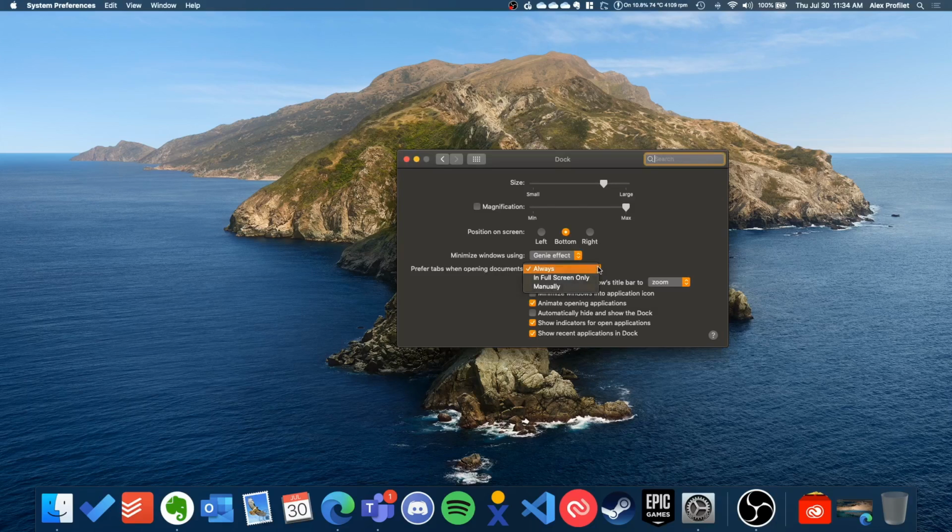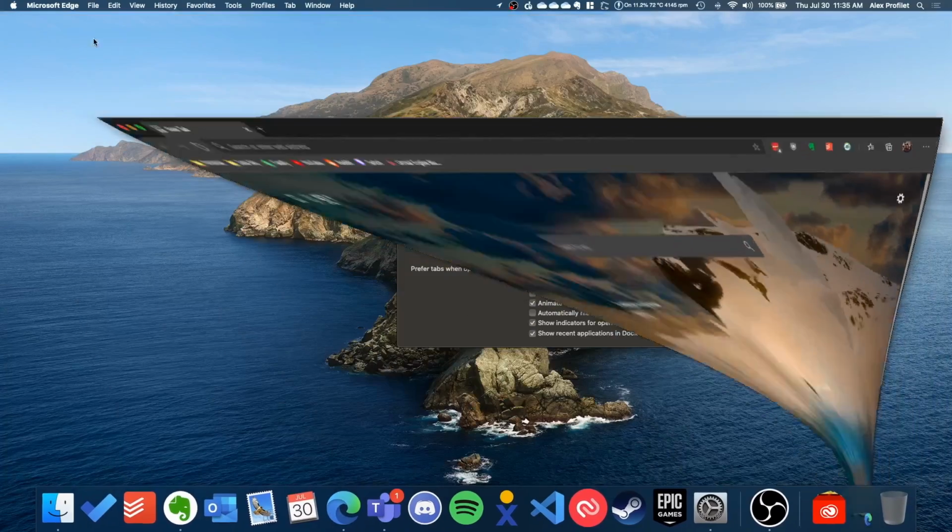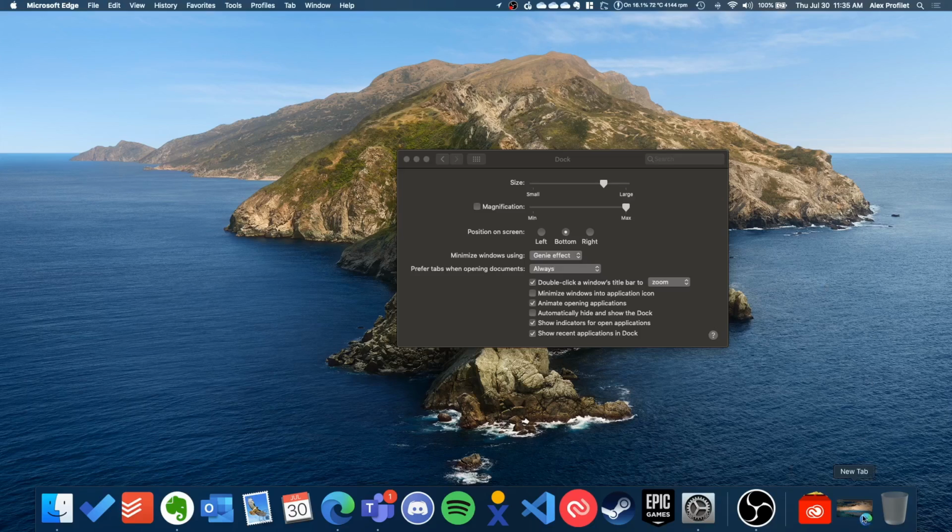You can set if you want to prefer tabs in different sections here. This double click to zoom is what I was showing you, where it maximizes the window when you double click on the title bar. You can change it to minimize based on your preferences. Right now, you'll notice when I minimize an icon, it minimizes to this right section here in between downloads and trash. These are windows that are open but minimized, and this is the default behavior.